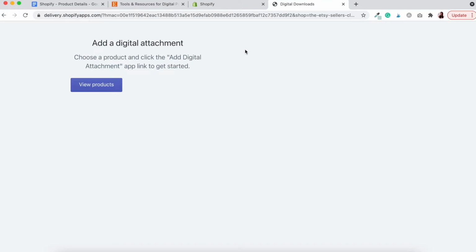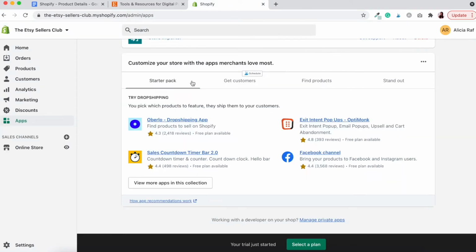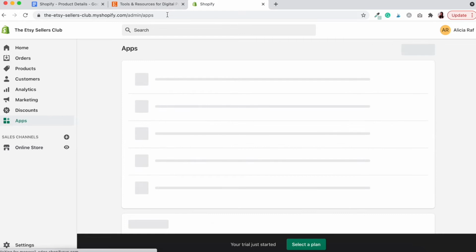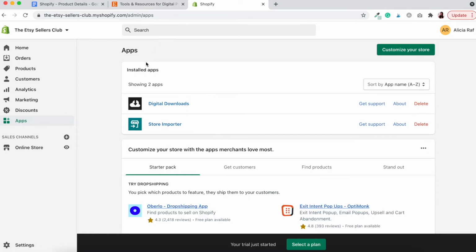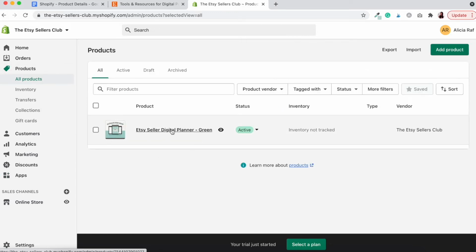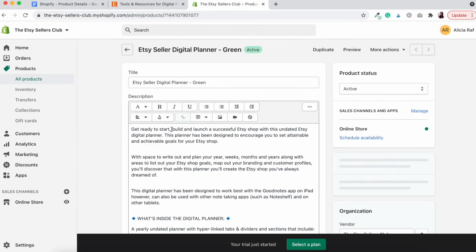Okay, so once that's done, you can click out of this window, go back to Shopify, and then we want to just refresh this page here. And then hopefully it'll show us that we have got our digital downloads app ready to go. So now when we go back to our products, let's go back to our example here. You're going to notice something a little bit different.